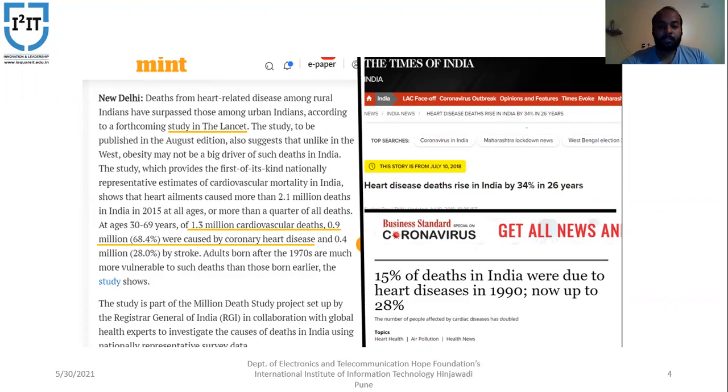Business Standard shows 28% death due to heart disease. So we can draw the conclusion that almost a quarter of mortality is caused by heart disease.